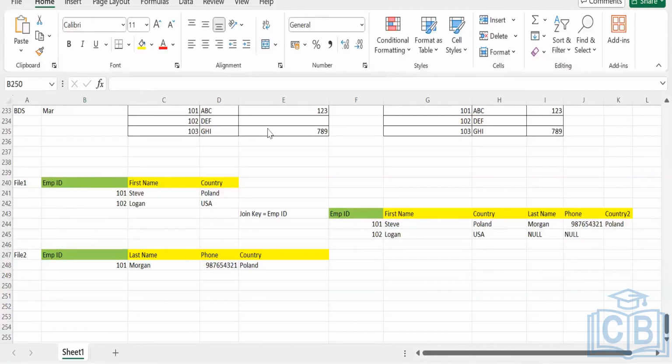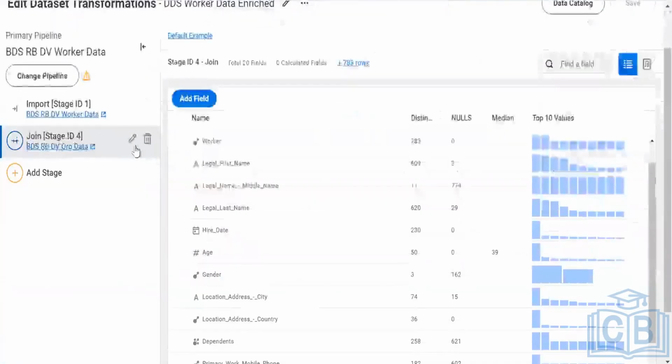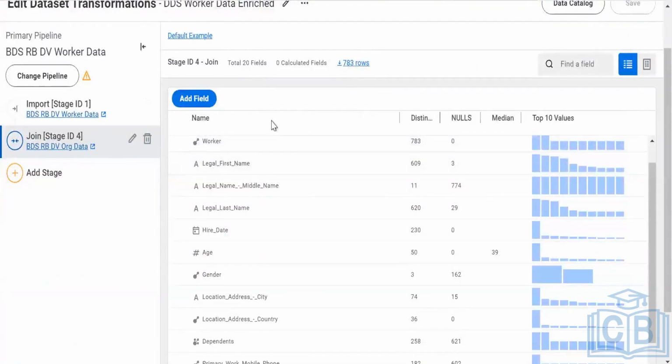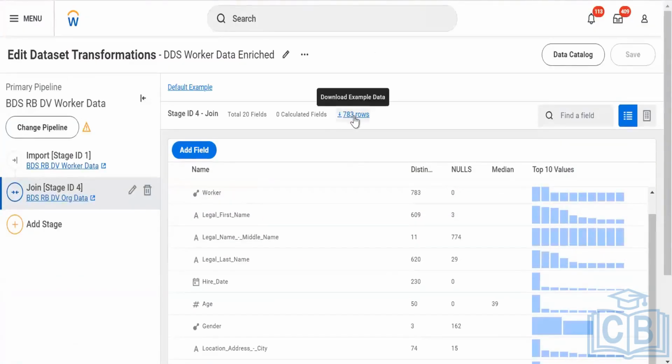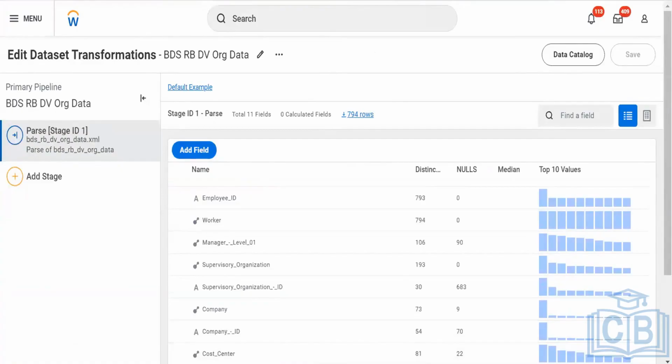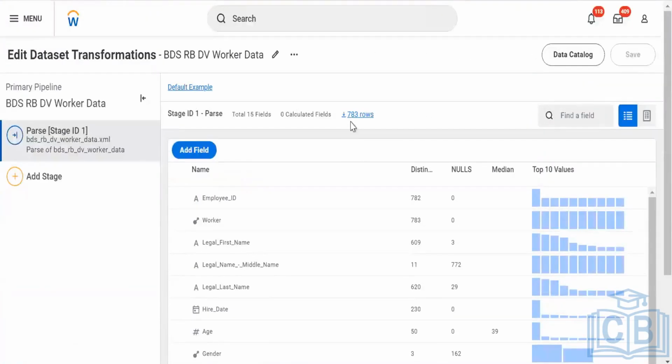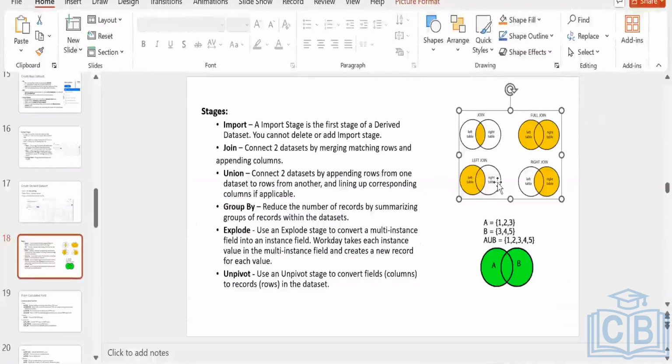We did exactly the same here. Here we can see that when we do this, we get 783 rows. These are exactly the same rows we had in the worker data. In worker data we also have 783 rows. Why? Because we did the left join. In a left join, as I mentioned, all the rows of the primary pipeline will come and the matching rows of the secondary pipeline will come. Primary pipeline had 783 rows, so it only shows those.